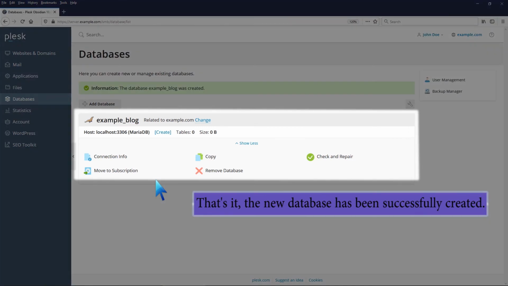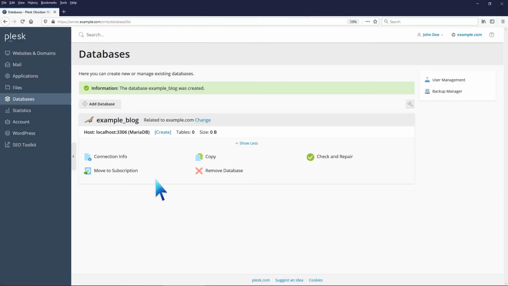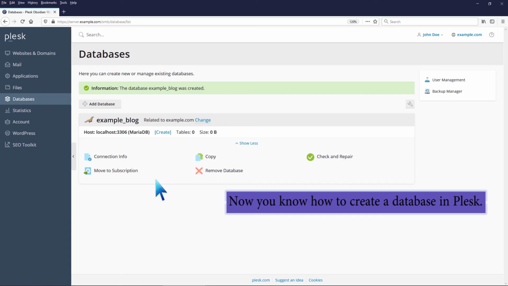That's it, the new database has been successfully created. Now you know how to create a database in Plesk.